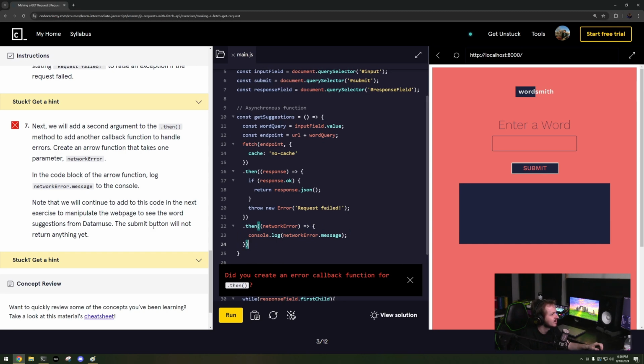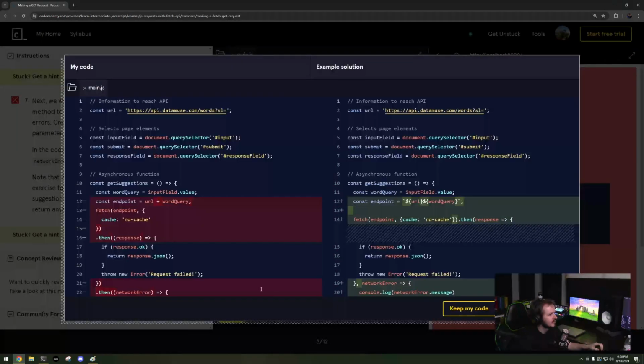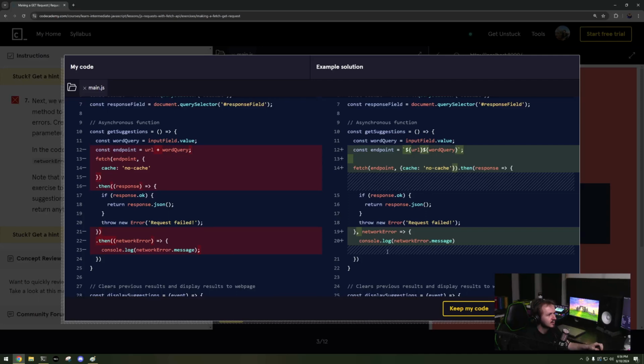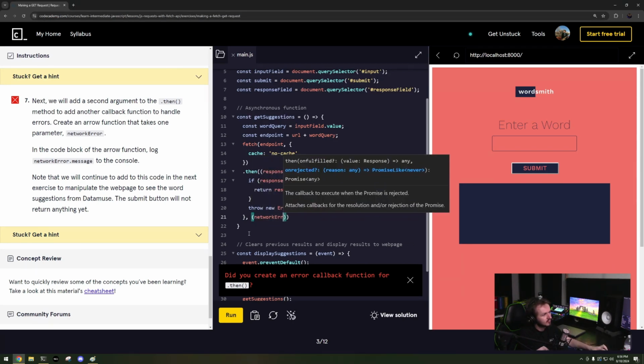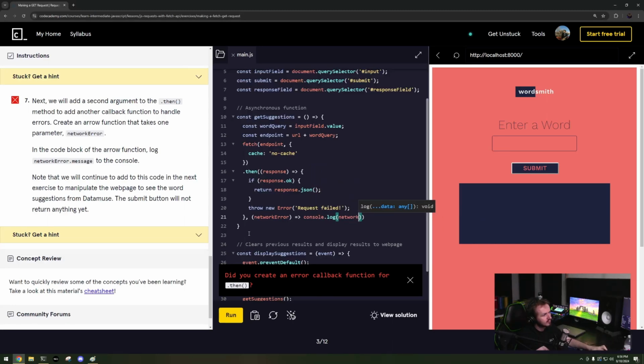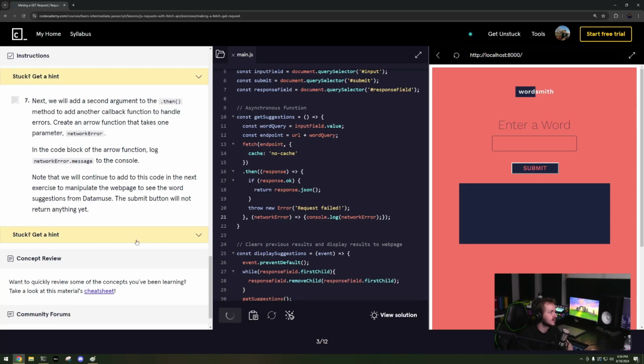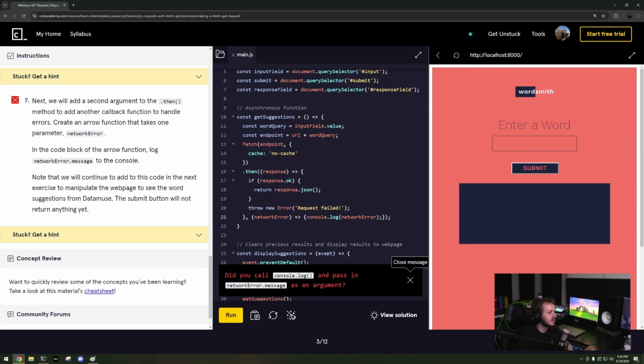What? Oh, yeah, that's right. No one does this. Oh, it wants this in brackets. I'm so sorry. God, I hate Codecademy. Yes, I did. Oh, .message. Okay. Great.